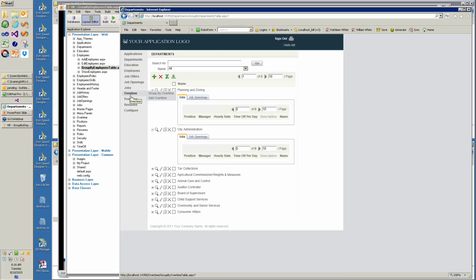And we have the overtime, the positions that employees take, the resumes of the applicants, and we have a configuration section for adding configuration to the application. This would have to do with security configuration, where we can go to add the roles or skills of the different employees.